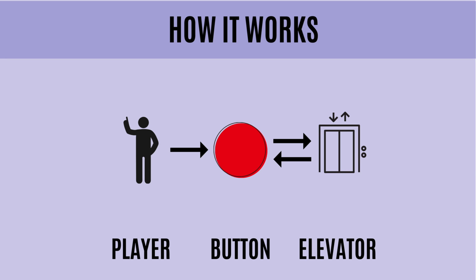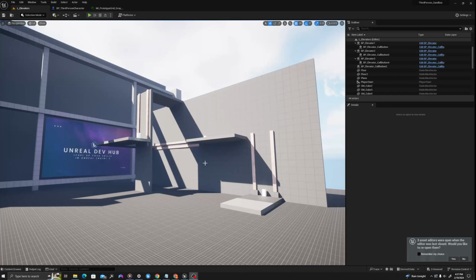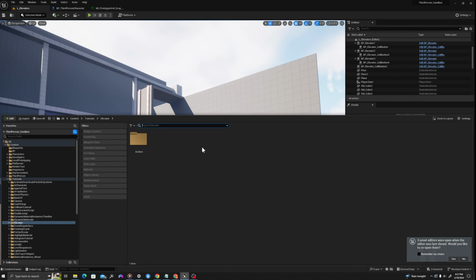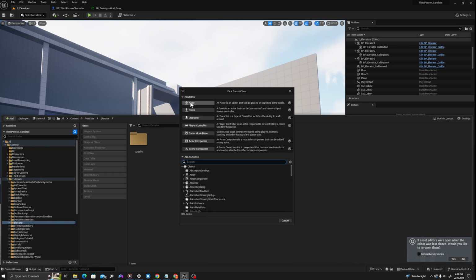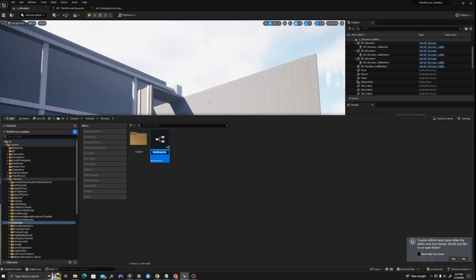Okay, you can start off by opening up a new or existing level. And in our content drawer, first we will create a series of assets. I will right click and first make a new blueprint class of type actor. And I will call this BP_moving elevator.